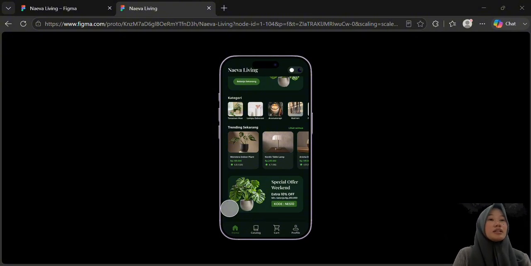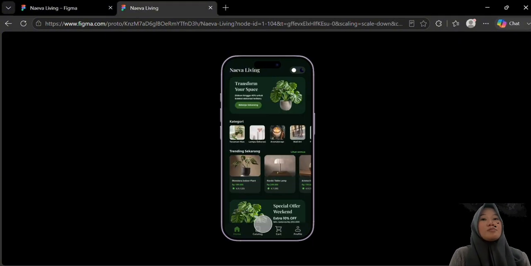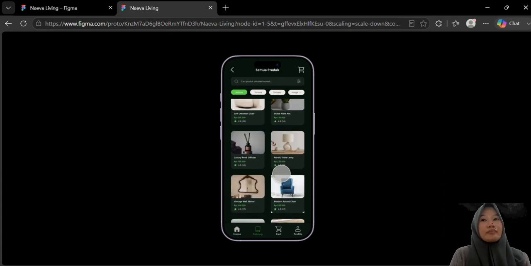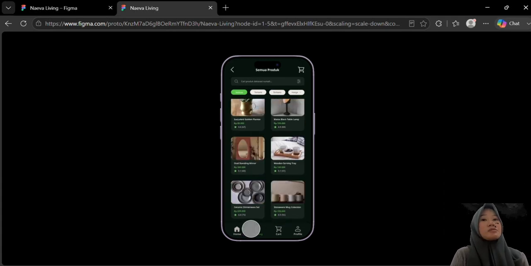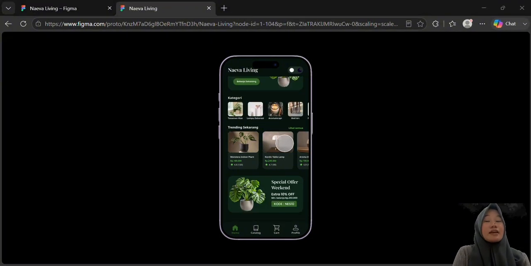This feature is specially applied to the home page, particularly in the categories and trending now sections. I created containers with horizontal overflow scrolling settings, allowing users to swipe category options and product lists sideways. This implementation helps maintain an efficient and organized layout while saving screen space.